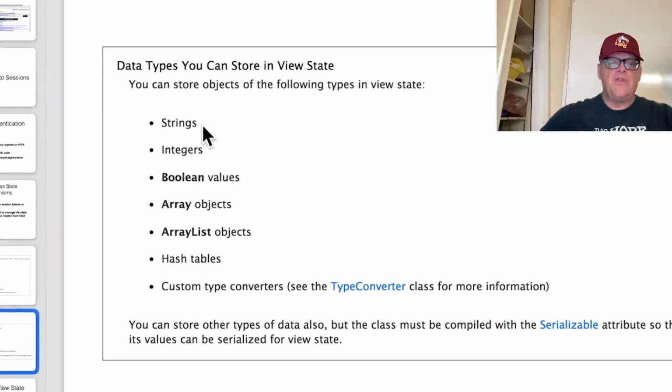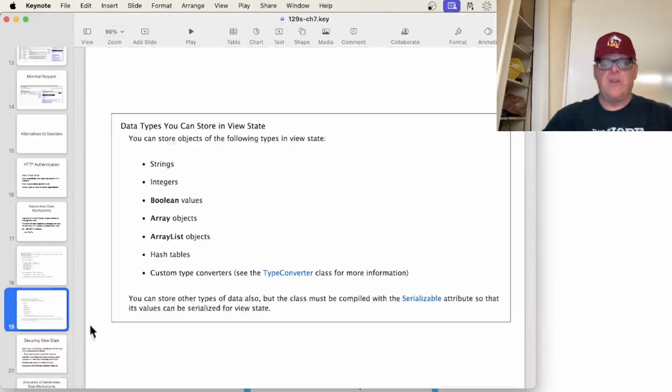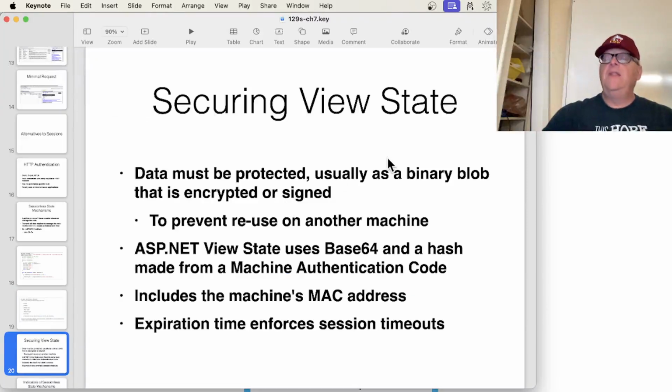And so you can store strings, Boolean values, list objects, array objects, and other things. All kinds of data you can store there. You can store just a bunch of data, which is sent to the user and echoed back to you with every request. So this is called the view state. And if you don't protect it, then the user could use Burp to unpack it and modify it. So you should use view state. It should be encrypted and signed, or at least signed.